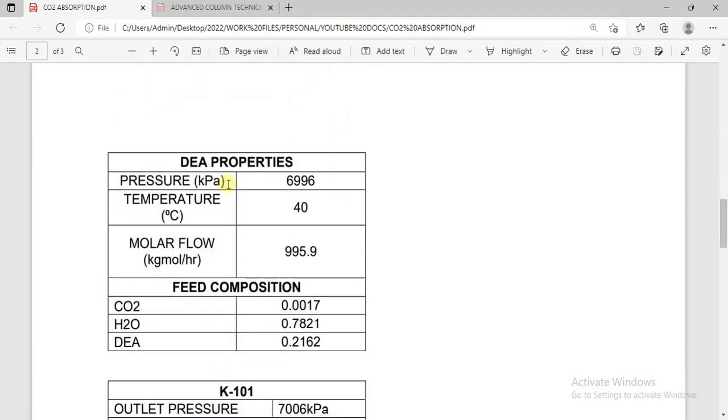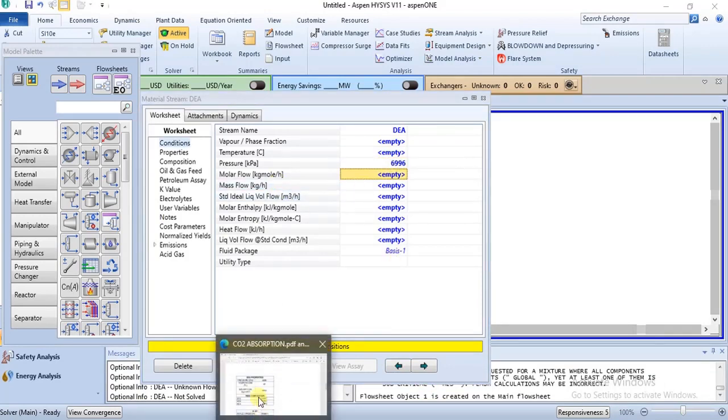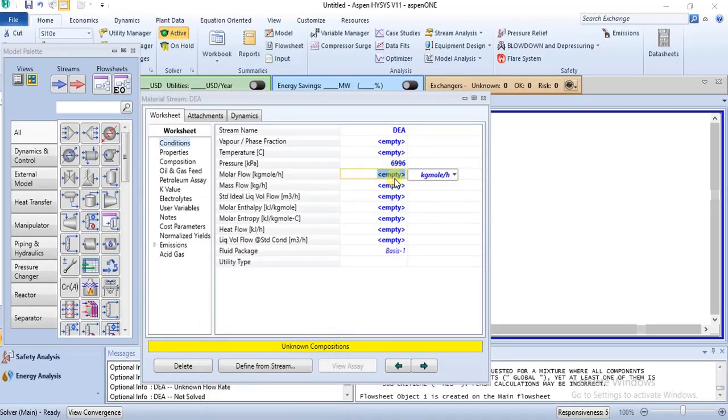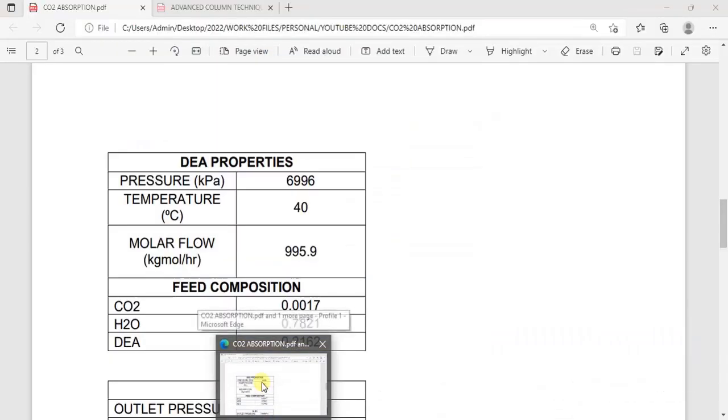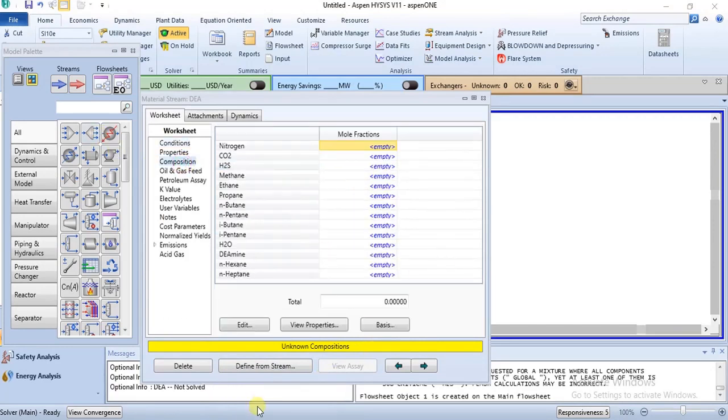Okay, DEA, you have this, you have pressure is 6996, then molar flow is 995.9. Then the temperature is 40 degrees Celsius.